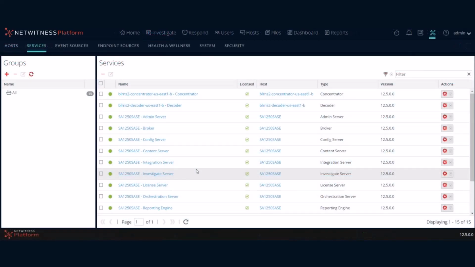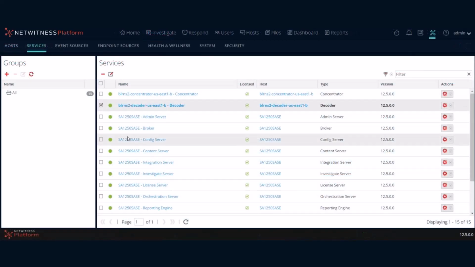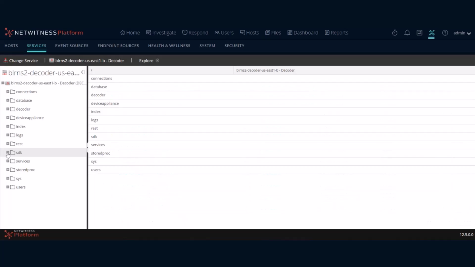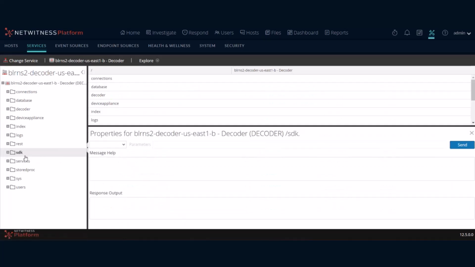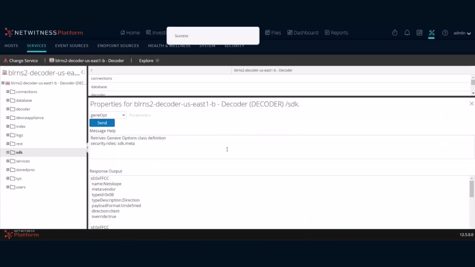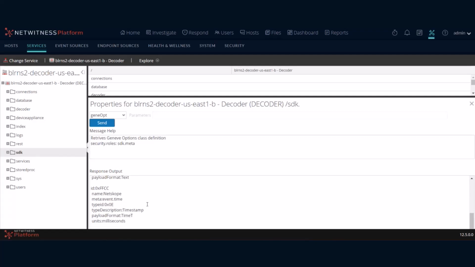If we want to take a look at the Geneve configuration that has been defined in the index XML file, we can go to the decoder, click view, go to the explore page, and select the properties for the SDK node. On the drop down, select the Geneve opt API and click on send, and it will give all the Geneve configuration that has been defined in the index XML file.